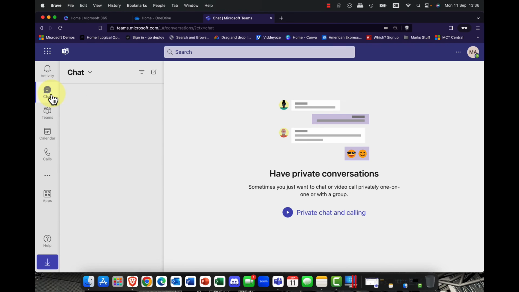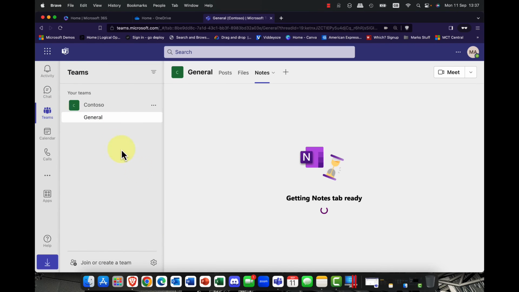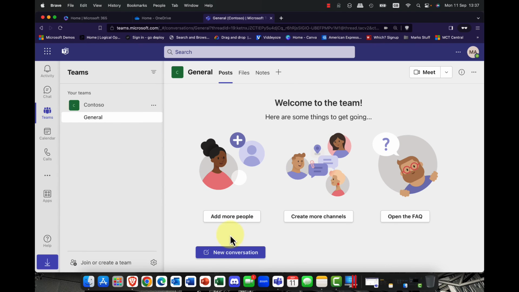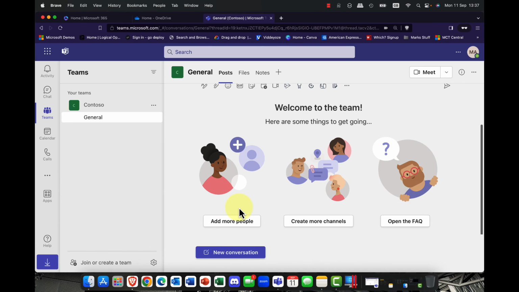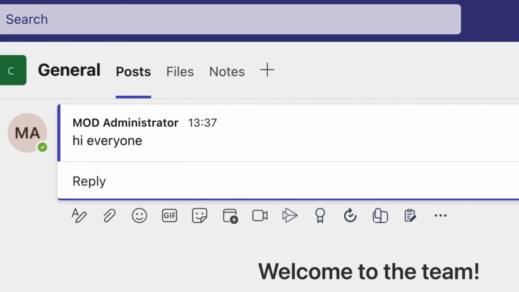Now, one of the really nice things that we have is also chat. So as well as having a private chat, you can also do chatting within Teams as well. So again, I can simply come and create a new conversation and say, hi everyone. And I can initiate a conversation that way. You can also attach files. You can attach GIFs and pictures and create a conversation here. It's such a powerful platform.